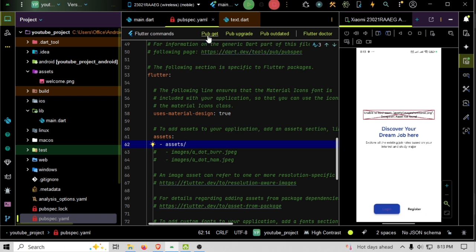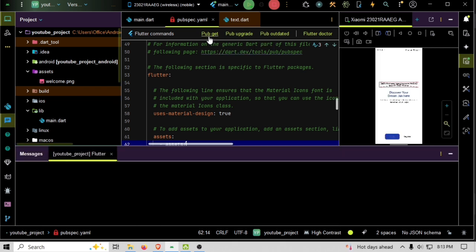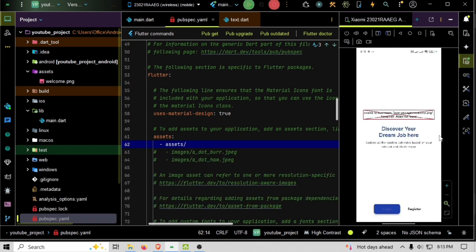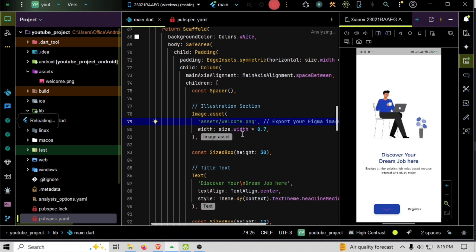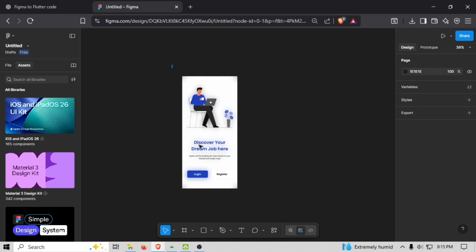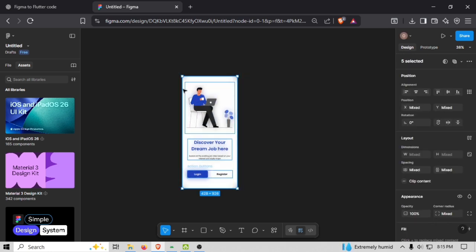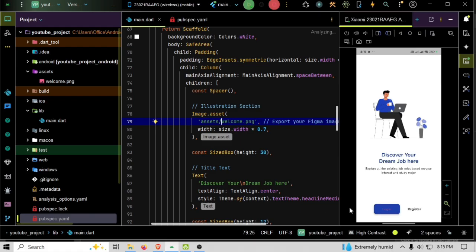Before I run this app, I click pub get. You can see guys, the image is not showing here. Here is the problem. I delete this image. We don't have this image folder. Now I run the app again, and you can see our design is completed. Our design creation is completed. You can see it is the same, but there is some problem.